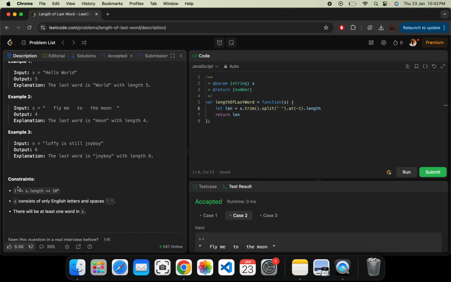Let's look at the constraints. String length would definitely have at least one character. I mean, the length of that string would at least be 1, and it would be less than 10 to the power 4. S consists of only English letters and spaces. So there would only be English letters in the string S and spaces. There will be at least one word in S. So these are the constraints, and keeping these constraints in mind, you have to write the code.